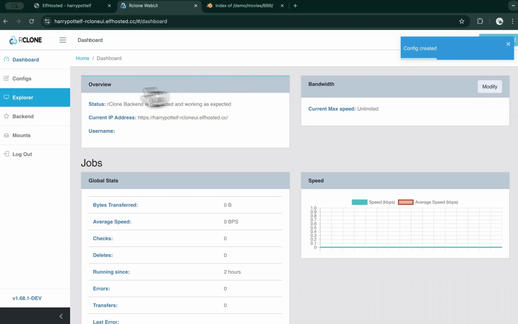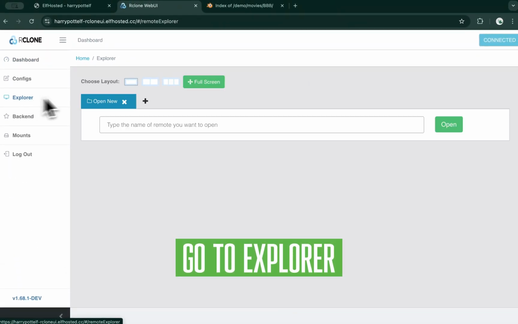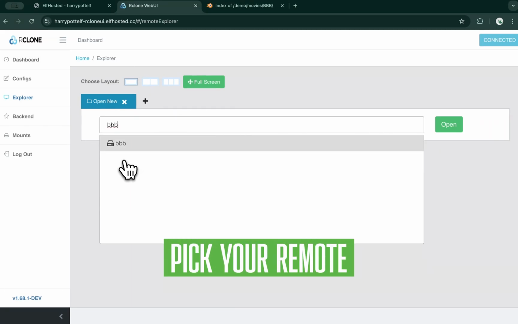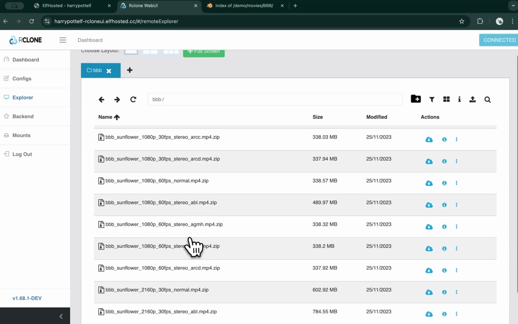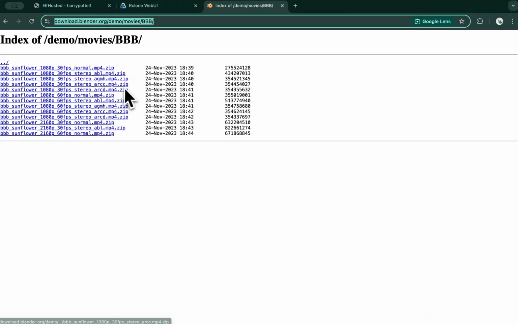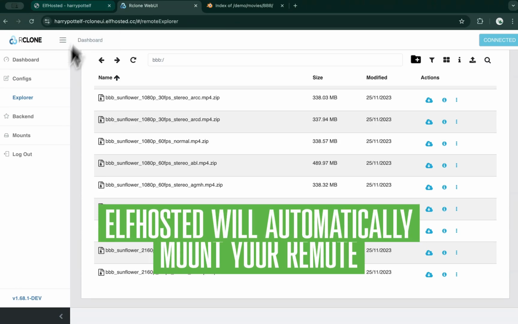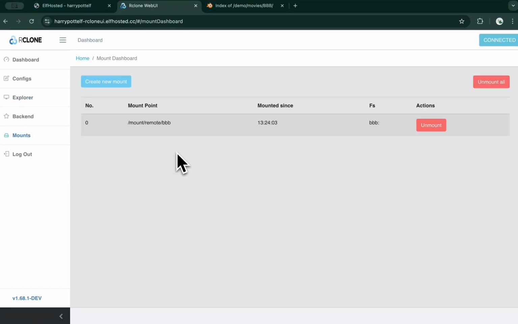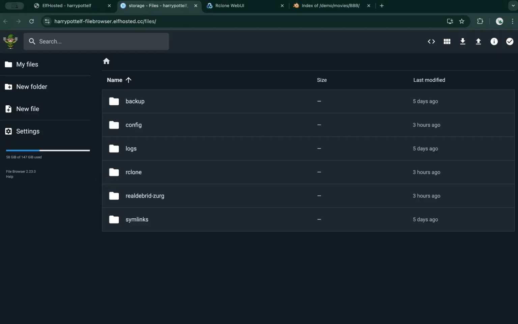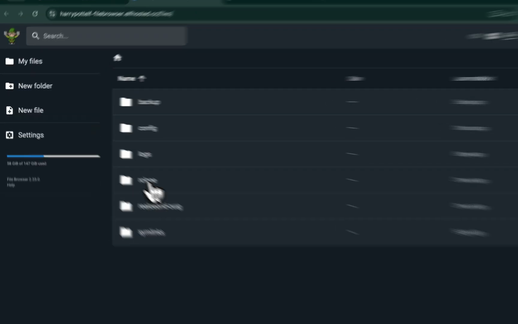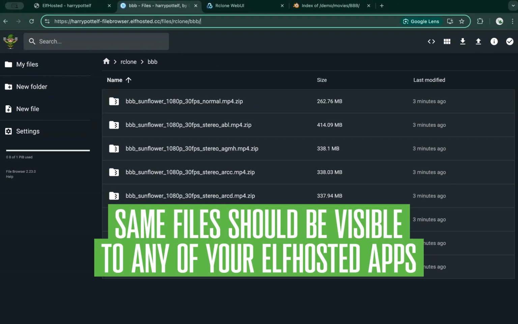You've made your remote. To confirm that the remote works, go to Explorer, pick your remote and open it. Now this is the contents of this URL. ElfHosted will automatically mount your remote. And if you now were to browse in File Browser, you would see the contents of your mount show up under the rclone folder. The same files should be visible to any of your ElfHosted apps.